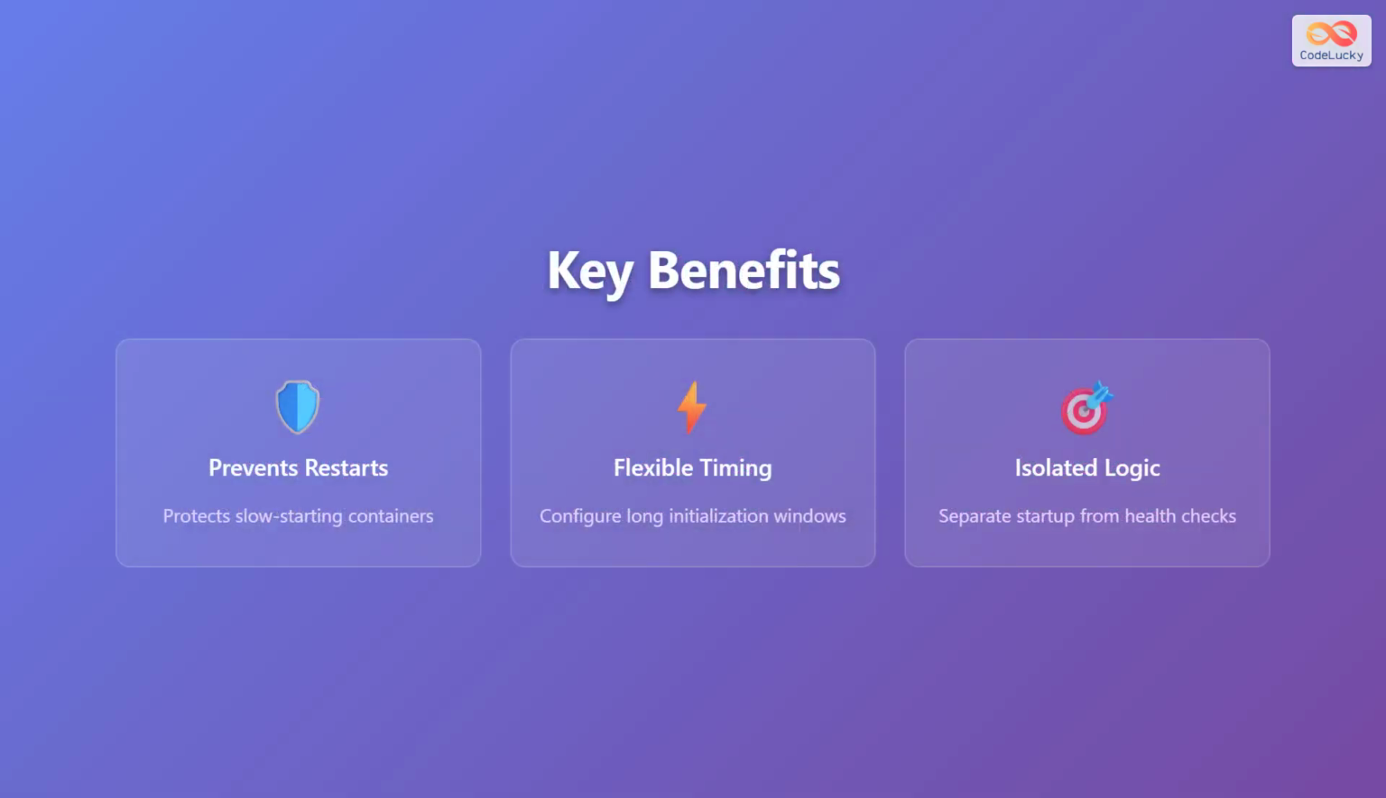Startup probes provide 3 major benefits. They prevent unnecessary restarts by protecting slow-starting containers from premature termination. They offer flexible timing, allowing you to configure appropriate initialization windows for applications with varying startup requirements. They also enable isolated logic by separating startup verification from ongoing health monitoring, making your probe configuration cleaner and more maintainable.